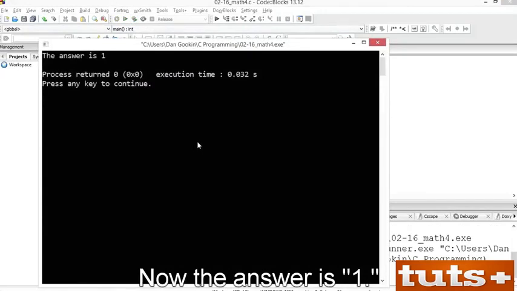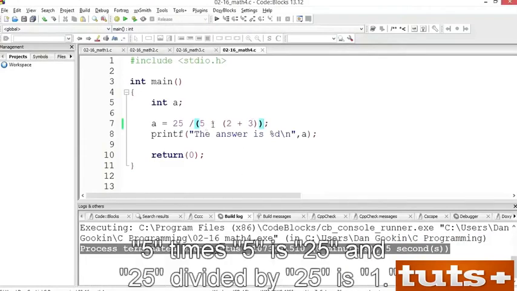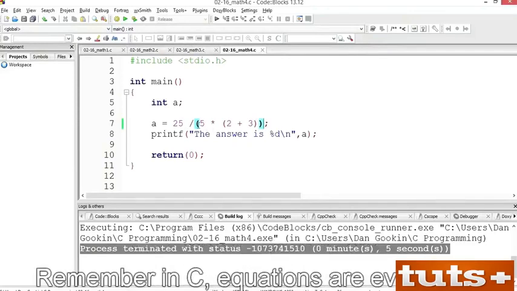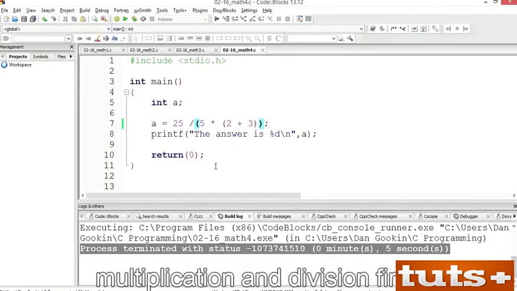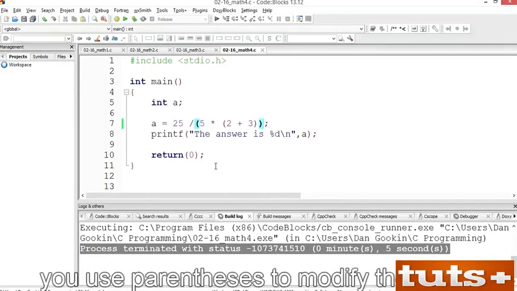That's because 2 plus 3 is 5. 5 times 5 is 25, and 25 divided by 25 is 1. Remember in C, equations are evaluated multiplication and division first, then addition and subtraction unless you use parentheses to modify the order.